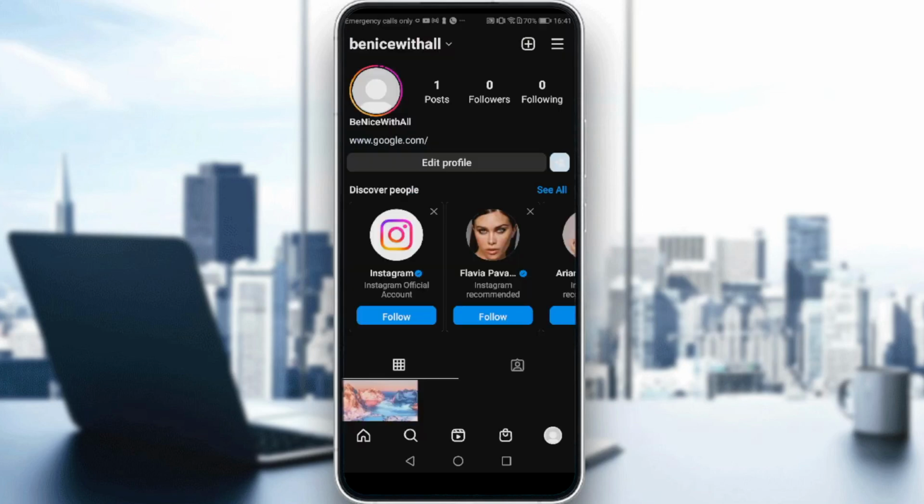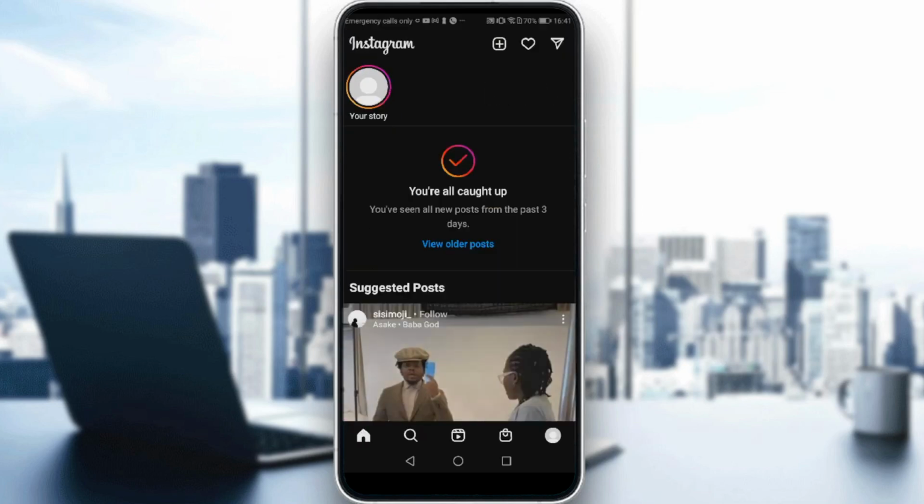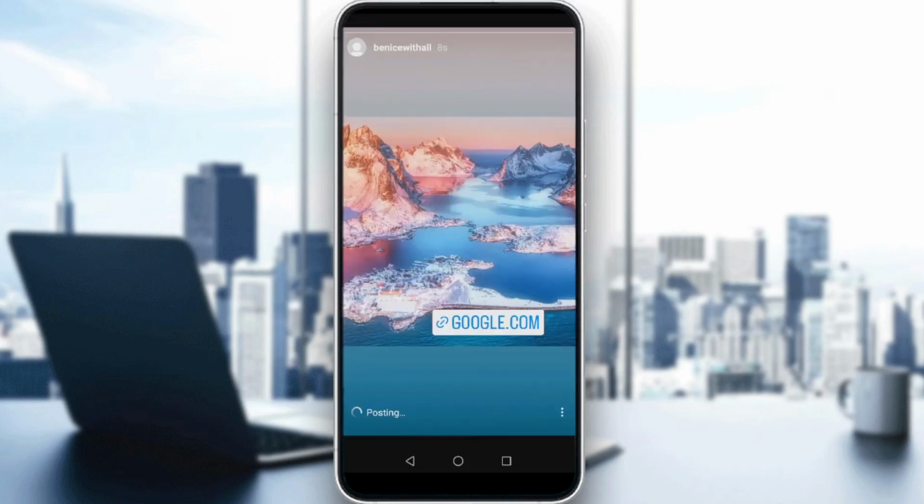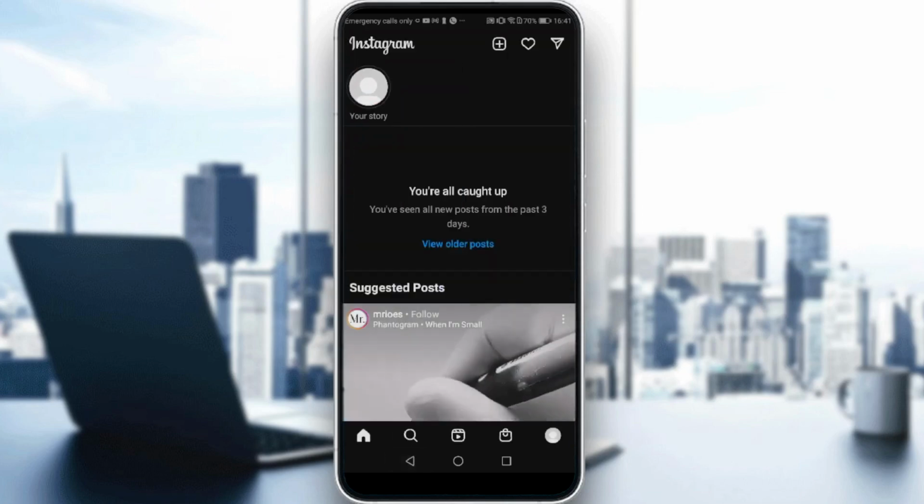Let's just add a story to my profile. Now, as you can see, if I go to the main screen and reload, I will be able to see my story here. If I click on it, wait, let's upload first.